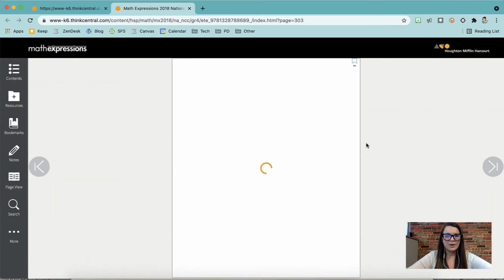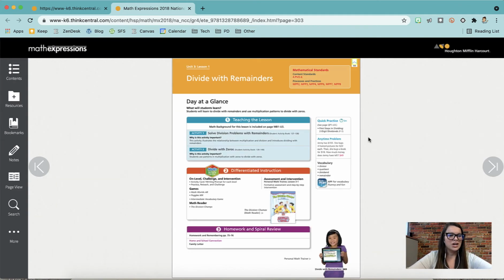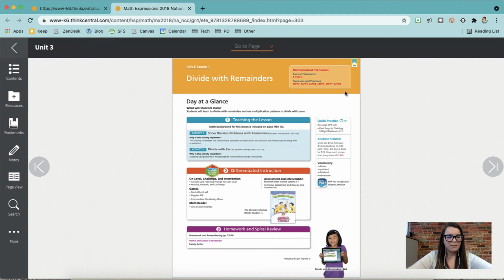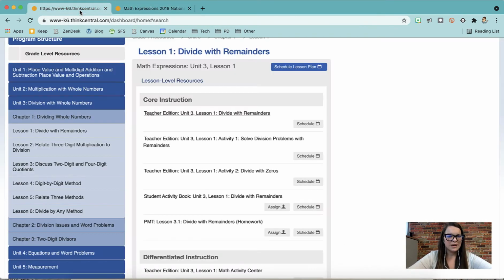From here, if you wanted to, you could bookmark this page. You could take a note in this page. I'm going to bookmark it. That way I can easily find this if I need it again. Be like, oh, teaching this on Monday. Let's bookmark it. I'm going to head back. You have 3 different links here to different parts of the lesson. This just goes straight to Activity 1 and this goes straight to Activity 2.